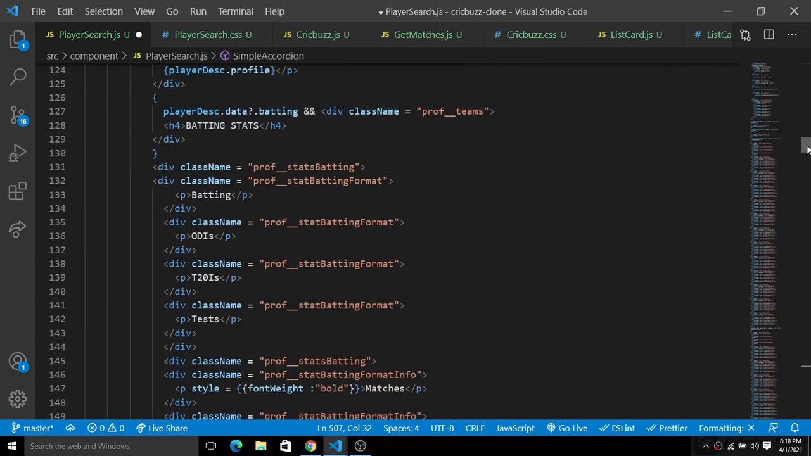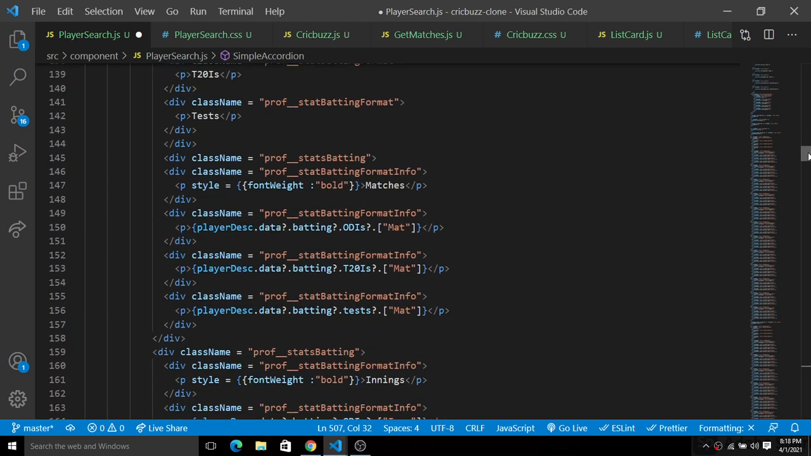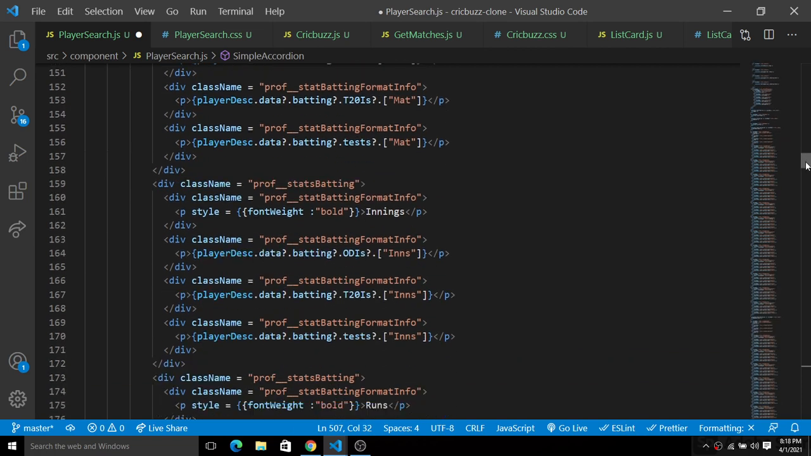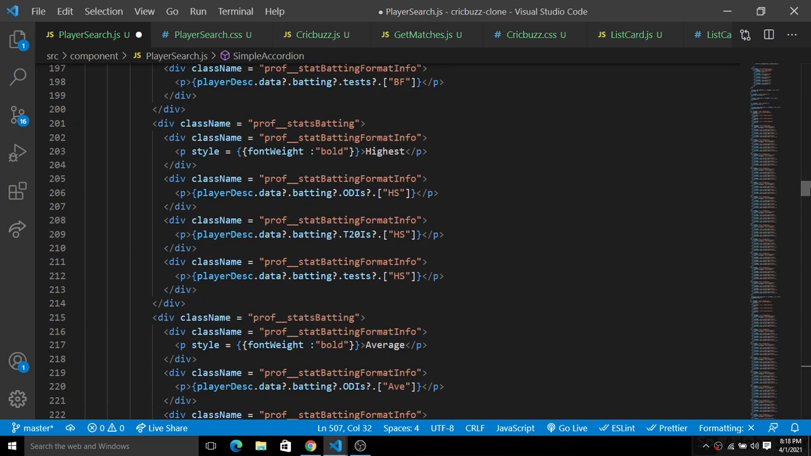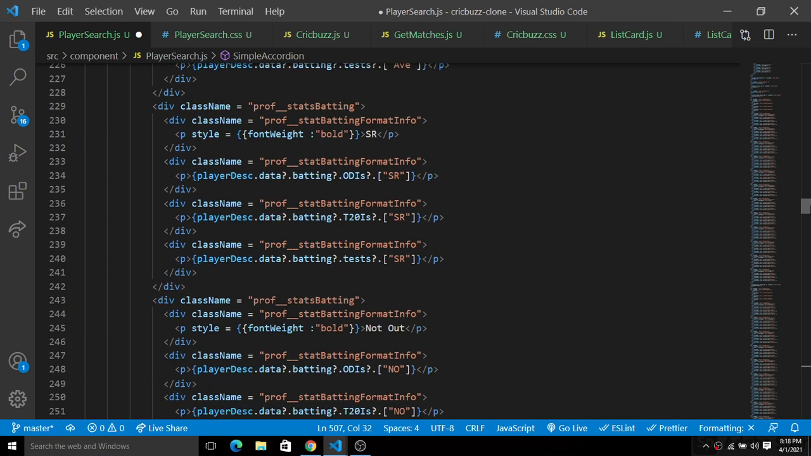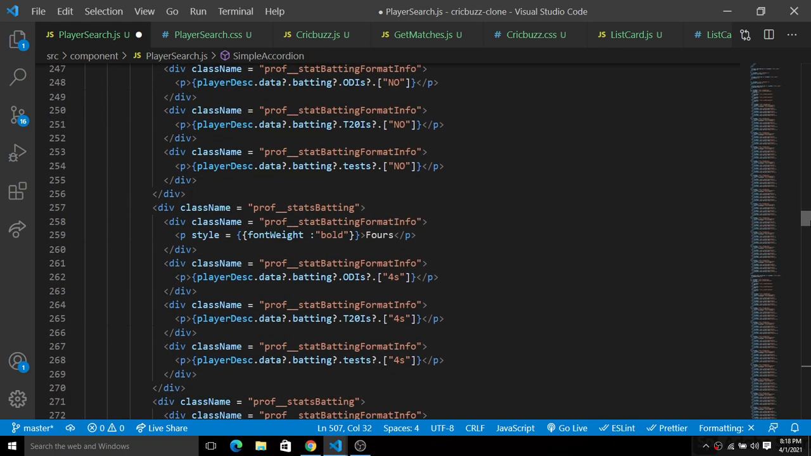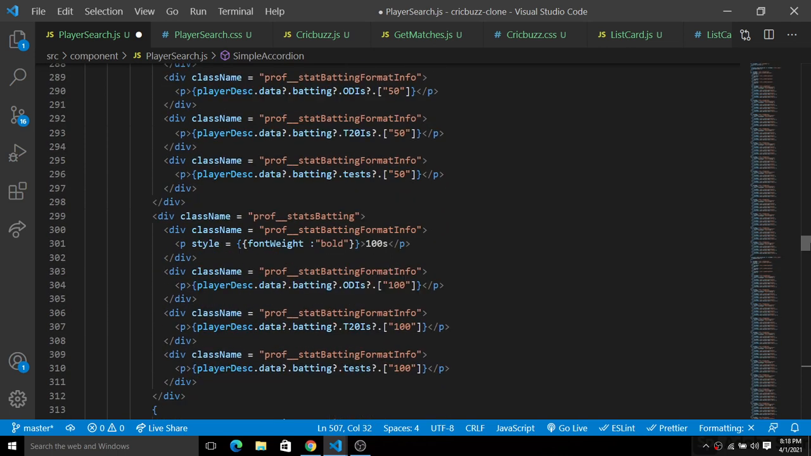Next, batting statistics for ODI, T20 and Tests, and then the bowling statistics for the player. For batting we have the runs, the catches, the hundreds, and the half centuries. Next we have the strike rate, the number of not outs, the number of fours, the number of sixes, the number of 50s, and the number of hundreds.